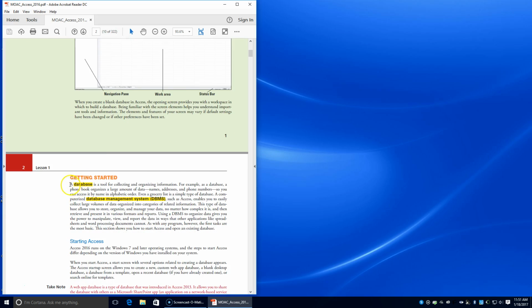So getting started, it says here that a database is a tool for collecting and organizing information. For example, as a database, a phone book organizes a large amount of data, names, addresses, and phone numbers. So you can access it by name in alphabetical order. Even a grocery list is a simple type of database.